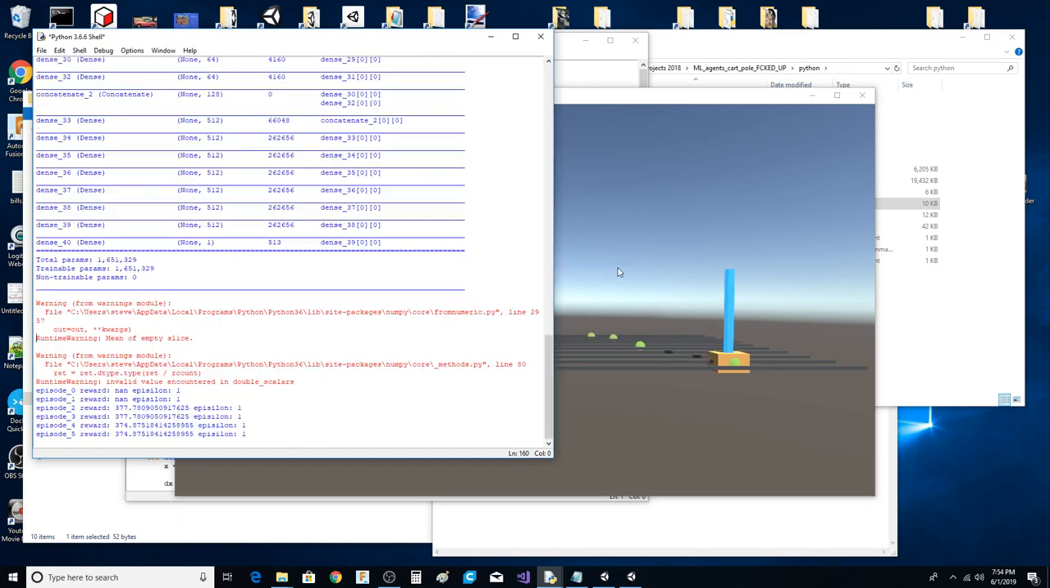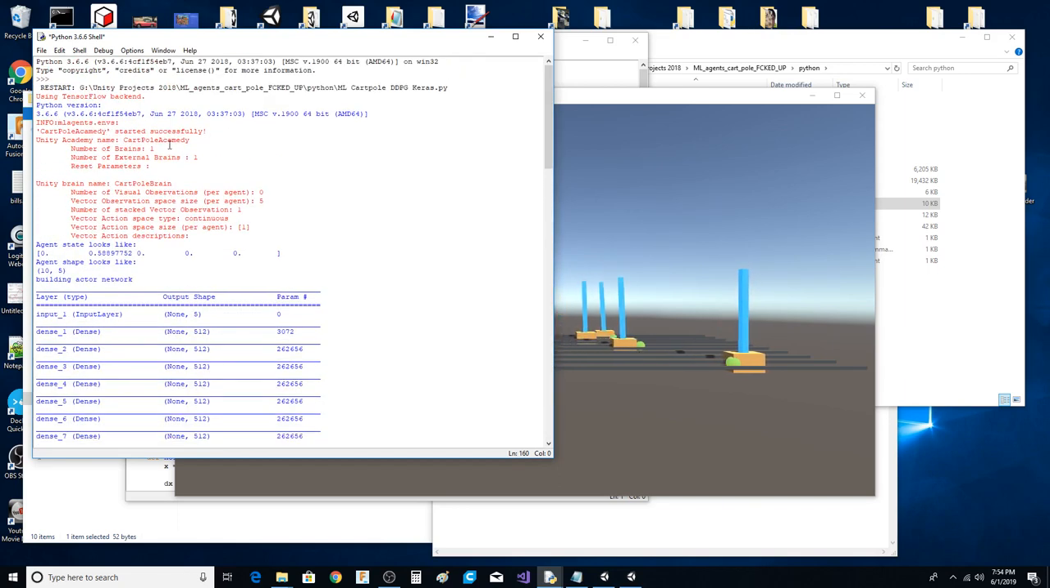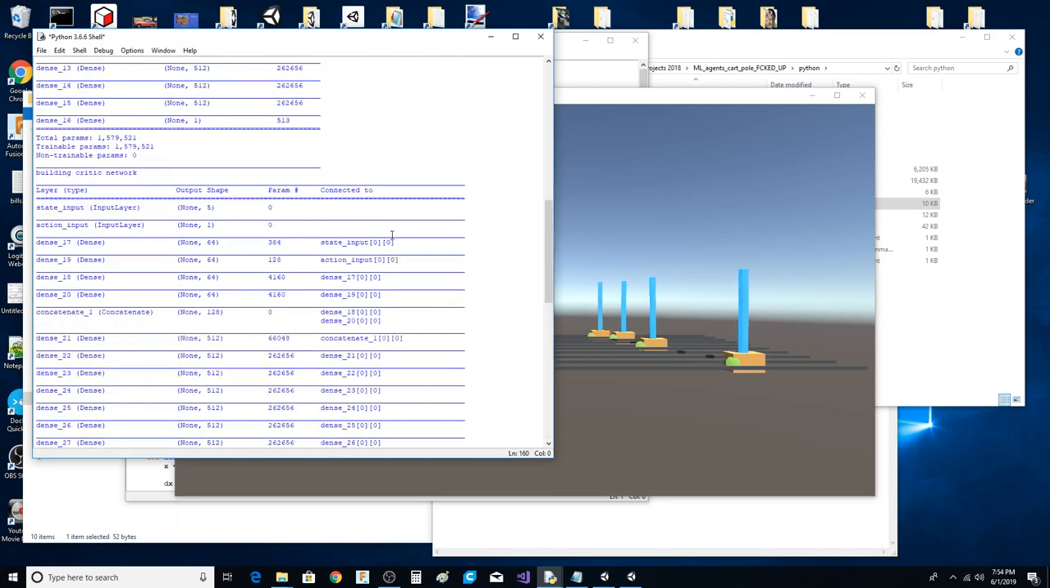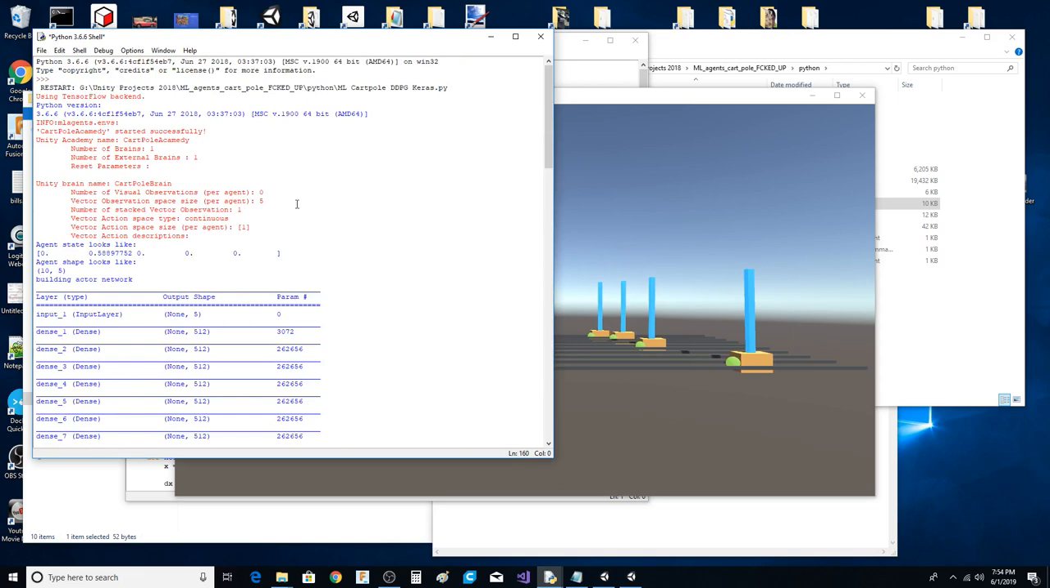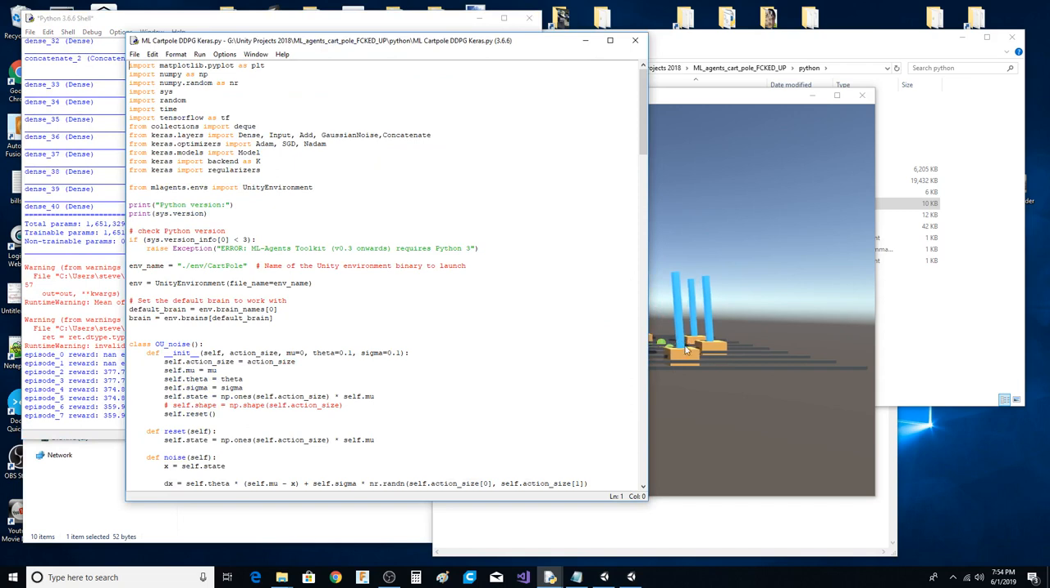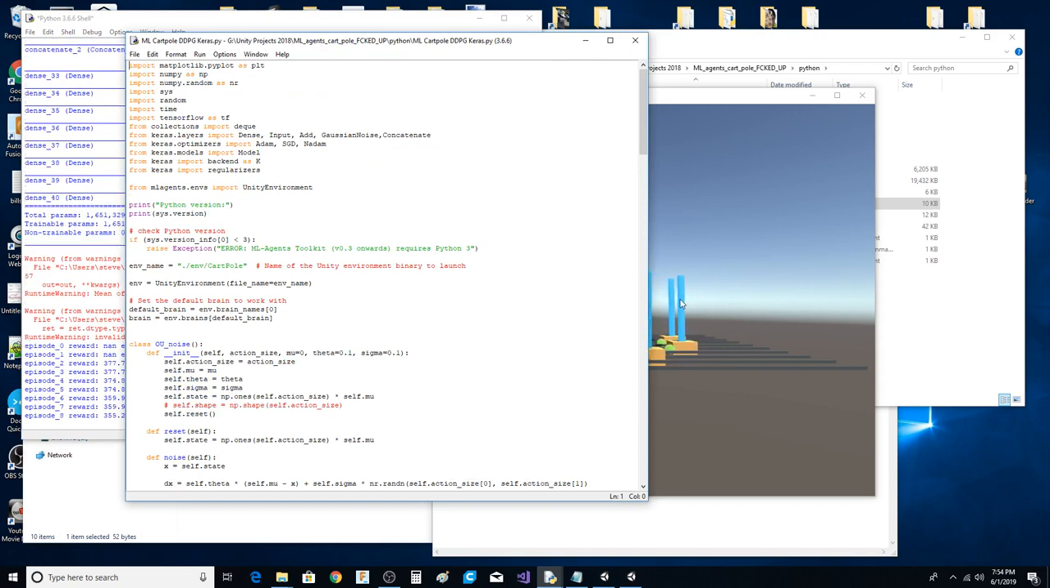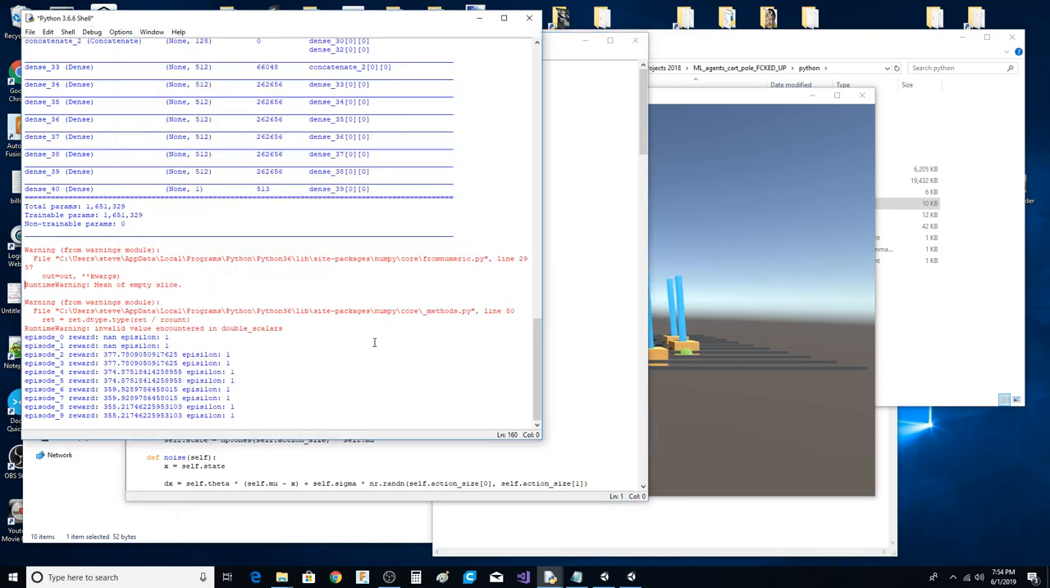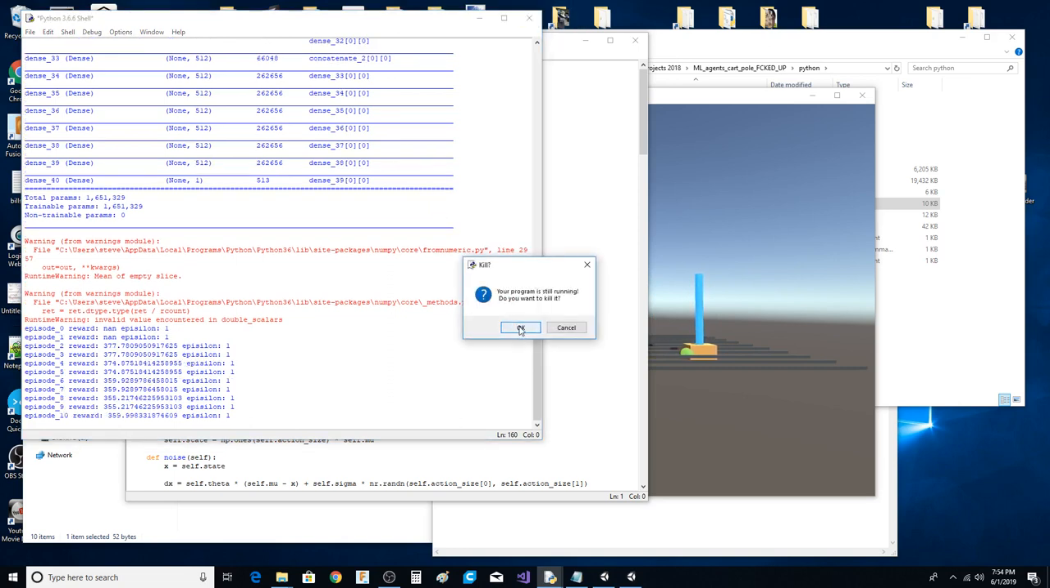But when I ran this and I looked at what was going on, you can kind of figure out visual observations, none. And then we have the vector observations. That's the data that's going into the model. And that has to do with all the torque and the velocity, angular velocity. You'll have to go online and read about how Actor Critic works. But it doesn't really matter if you can't get this model saved and converted and loaded into Unity, and that's what this video is all about.